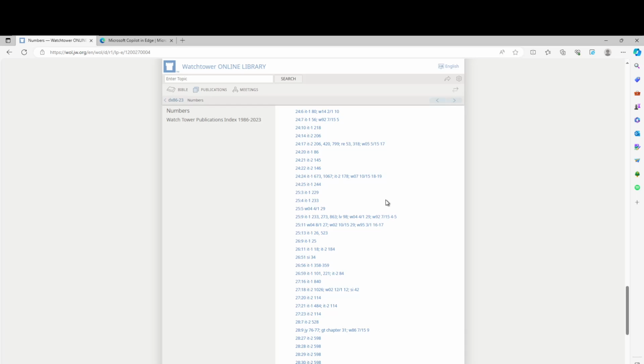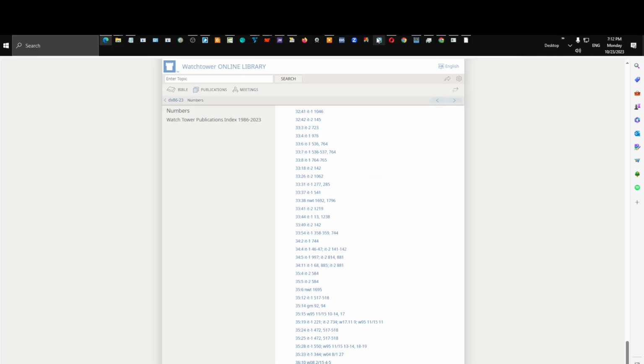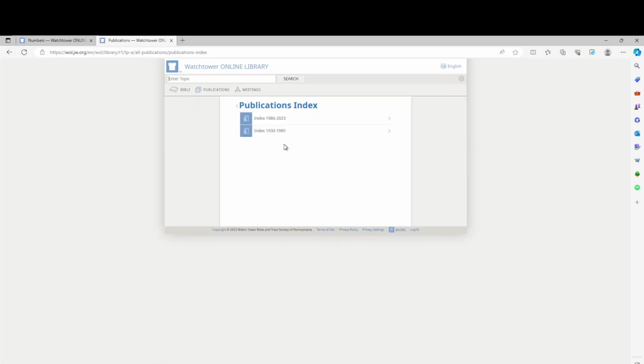So you can, again, get to this by way of the app. All you have to do is just go to the home page, go to online library, click on that, and up it pops. And then you go to either enter the topic or just go directly to the publications, and it's under publication index. So it's very cool.